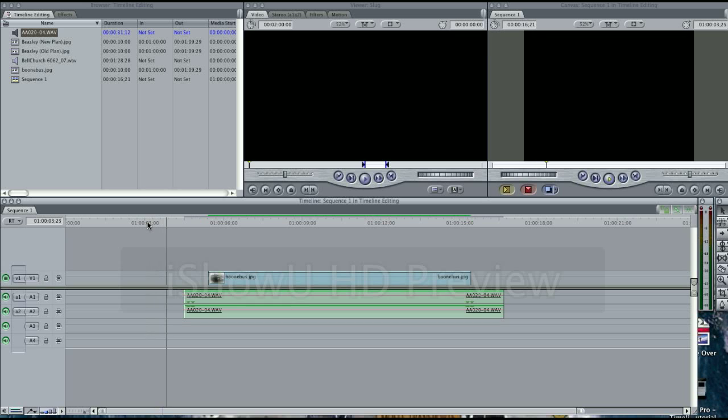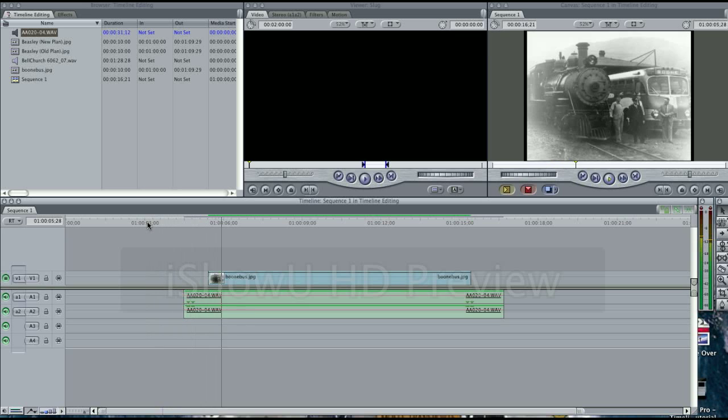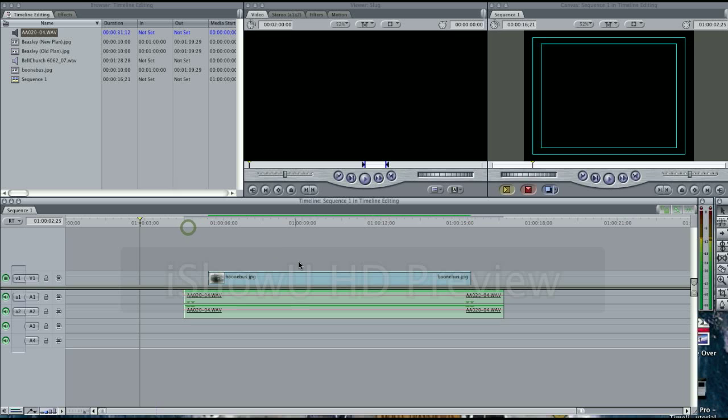So if we hit the space bar, we see that really there wasn't anything there before the piece, the audio just started, and then the image just came up. What if we wanted to add a title, let's say Old Boone Bus Station?